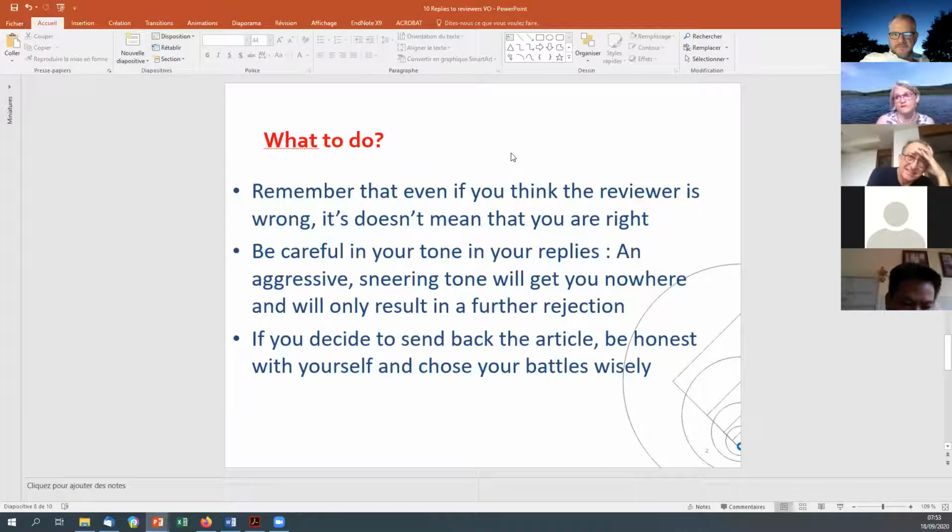And when you reply to the reviewers, try to be positive. Don't be sneering, saying, that was rubbish what you said. Don't say that. I have a friend who is a very, very nice person, but when he writes his replies to the reviewers, the tone is usually really, really dry. And sometimes it's a bit harsh. And so sometimes he asks me to reread the replies to reviewers to make them a bit more gentle.